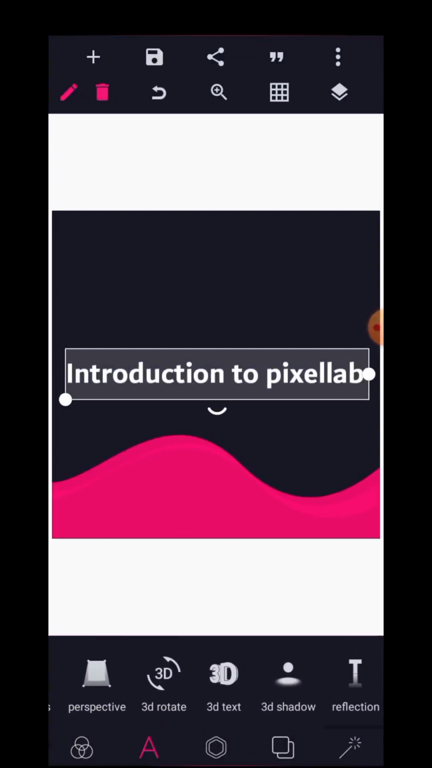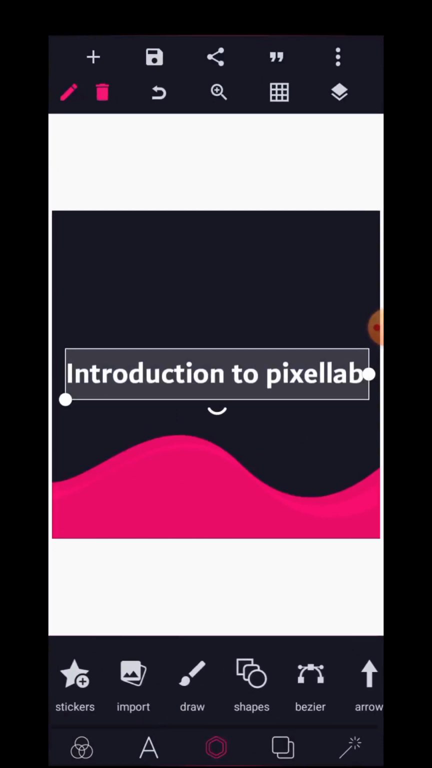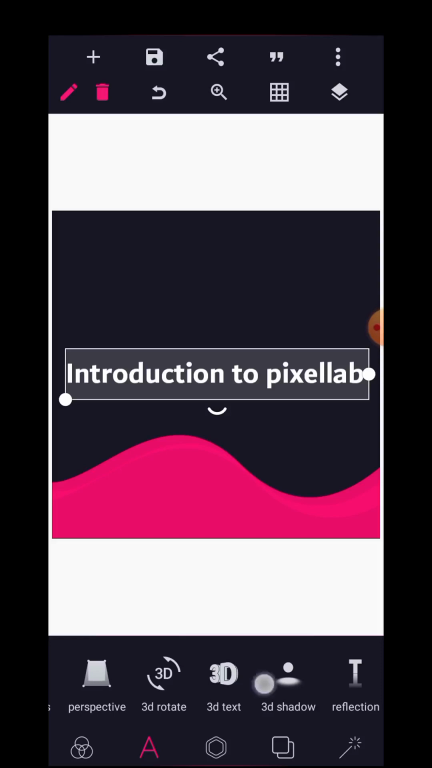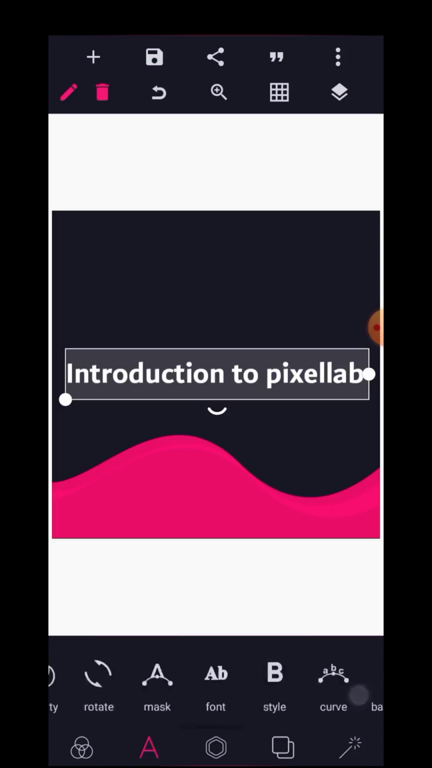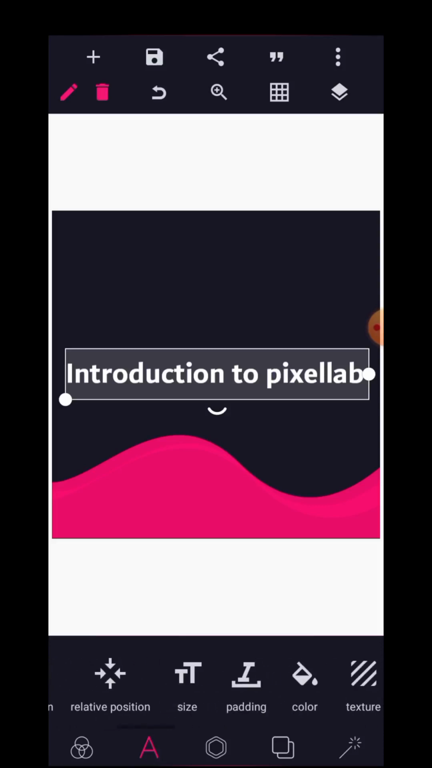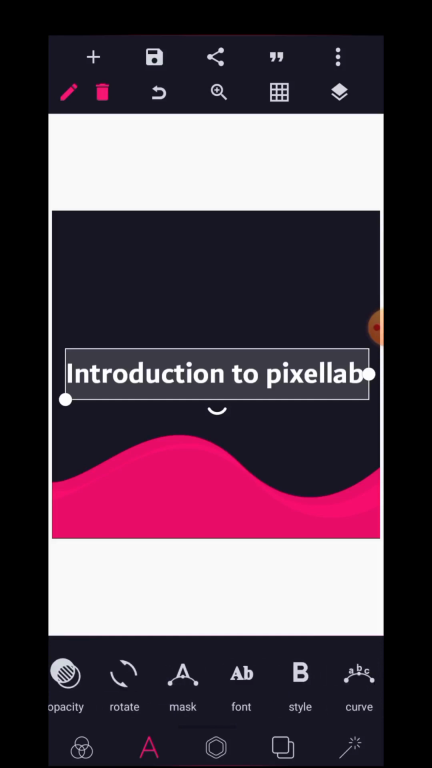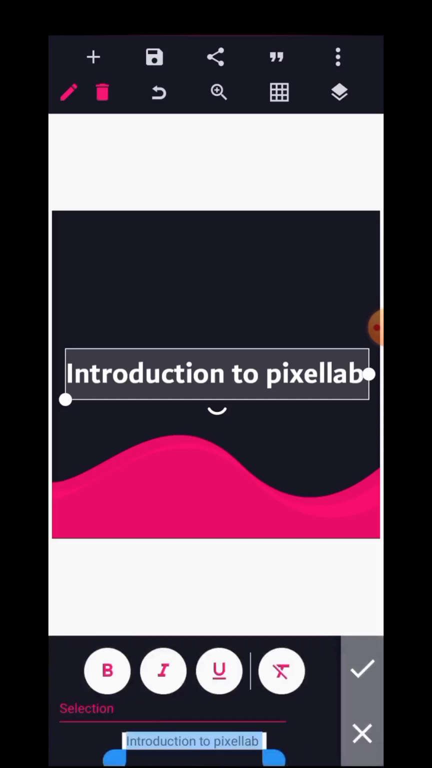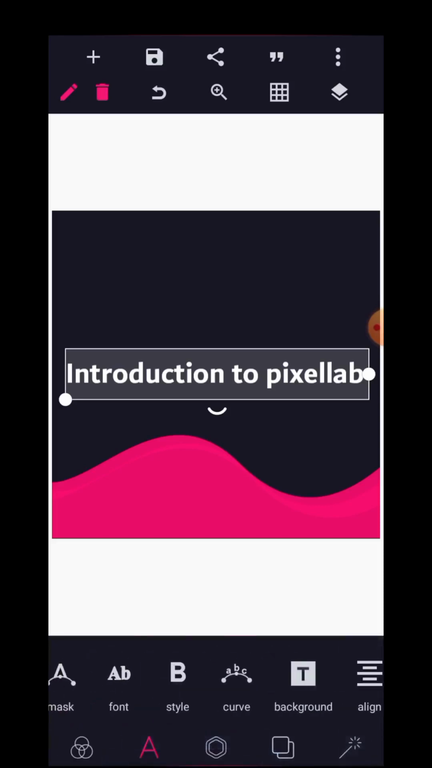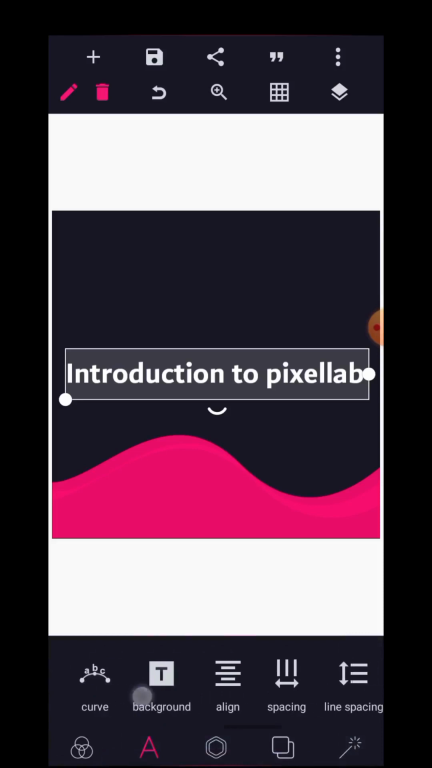So the first thing I will do here is the text effect. Don't forget we are working with text. Let me start from here. We've already given it a font, so there is a font here. Let's go to style after font. This one is just to make it italic, and also to put a line there. So let's undo it back. This one is curve, so we are not working with curve here.